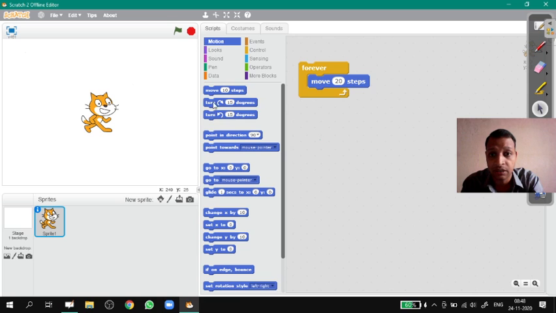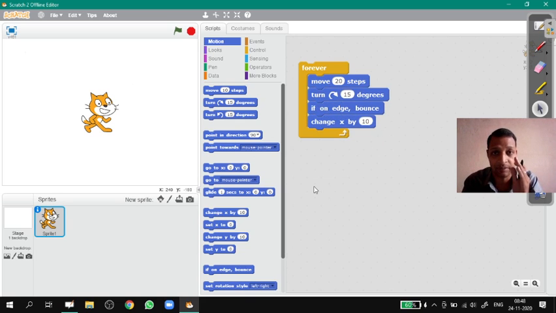Turn 15 degrees. Then if on edge, bounce. Change x by 10. Change x by 10 means the x value will change by 10. Wherever the sprite is, only the x value will change. The y value will not change. Change y by 10. Here, change y by 10.